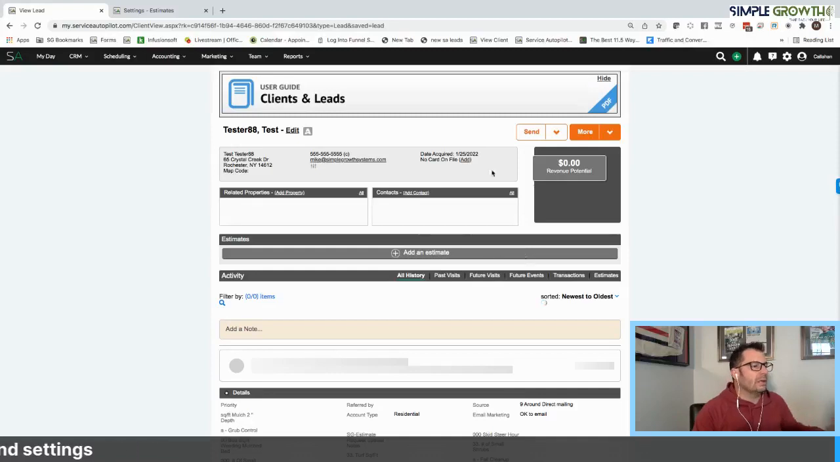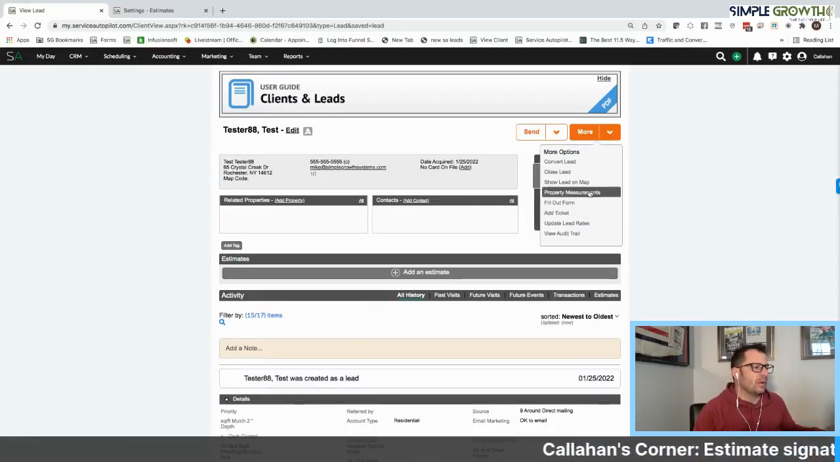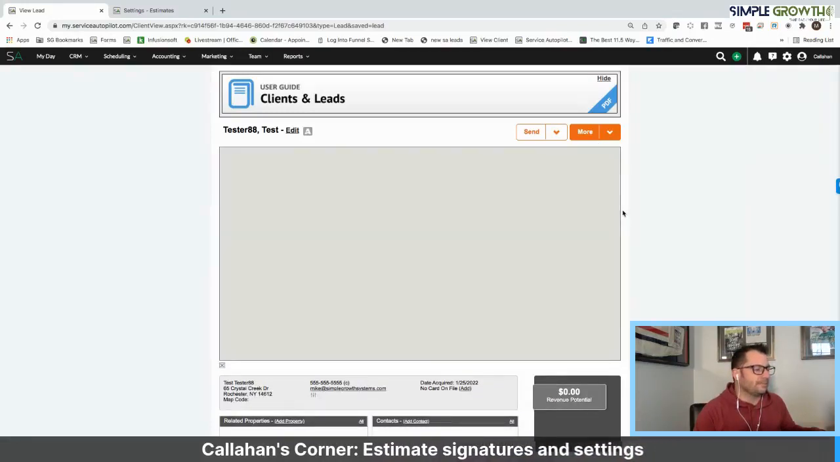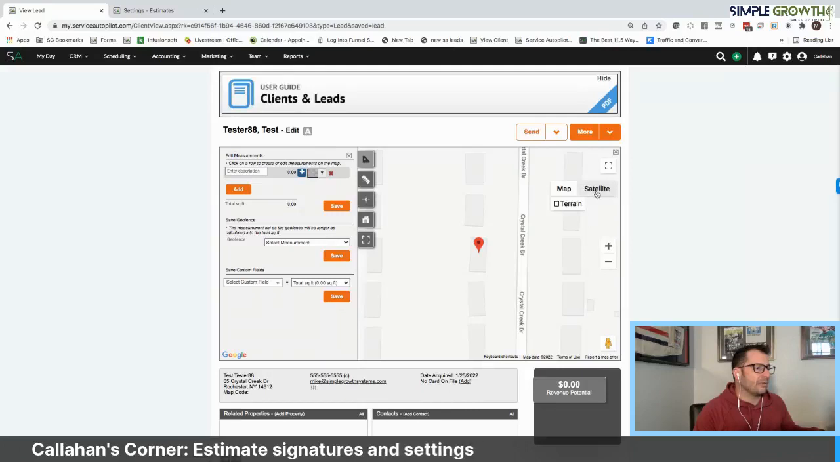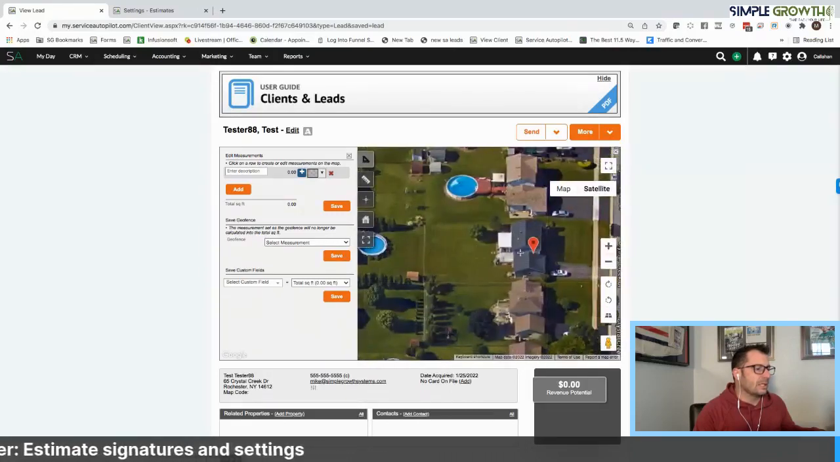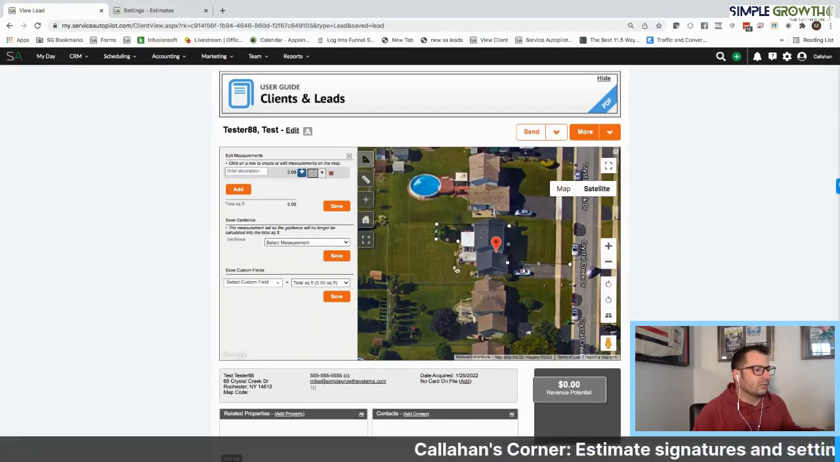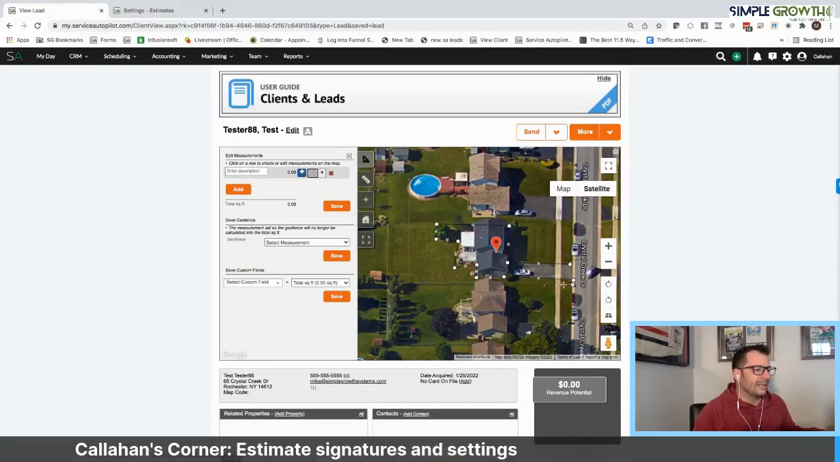We are going to go in here, and I'm going to do a quick property measurement here and do a lawn mowing estimate for this tester account. So we're going to go in, measure this out, and then we're going to drive through the electronic signature process. So we're going to do a quick measurement here at tester's house of the turf area real quickly. Not perfect, but just so you can get the idea of the workflow and how that electronic signature is going to come out in the estimate workflow.